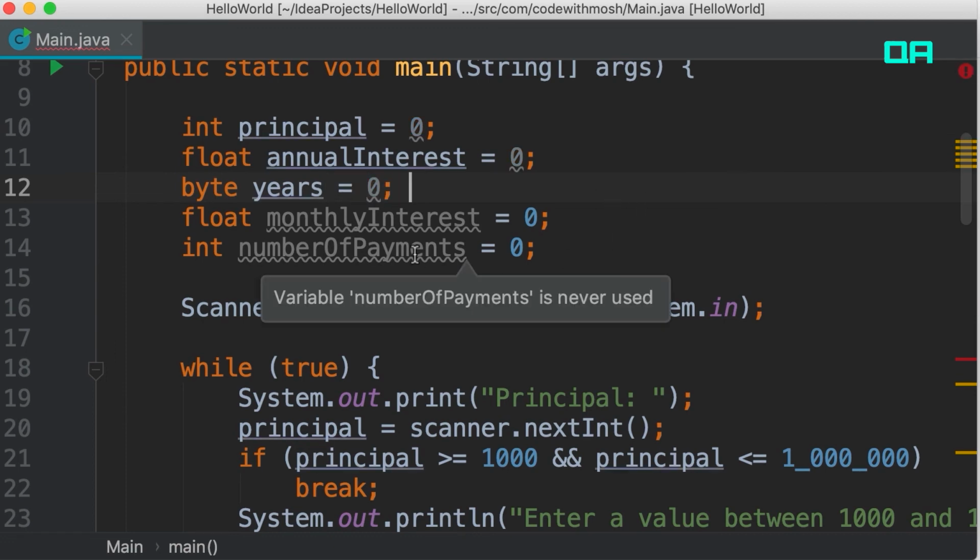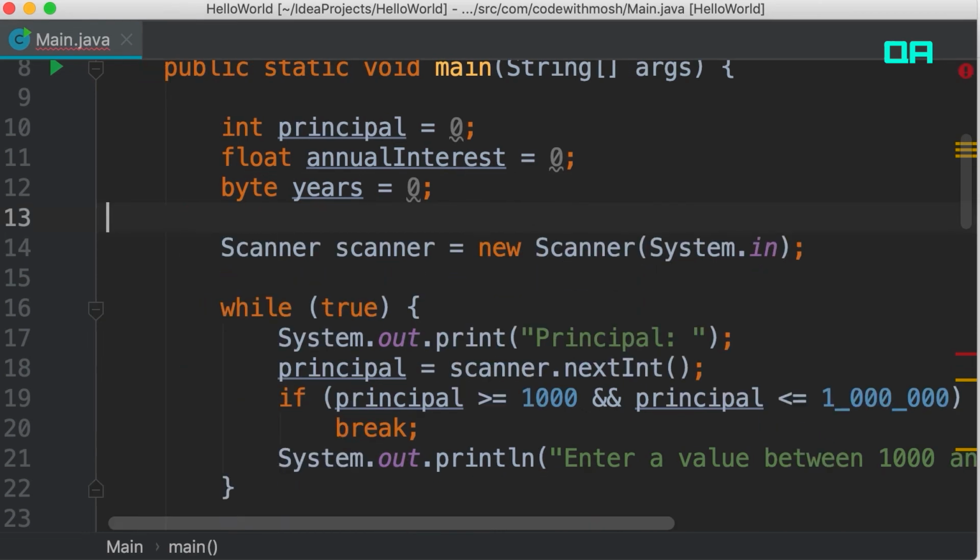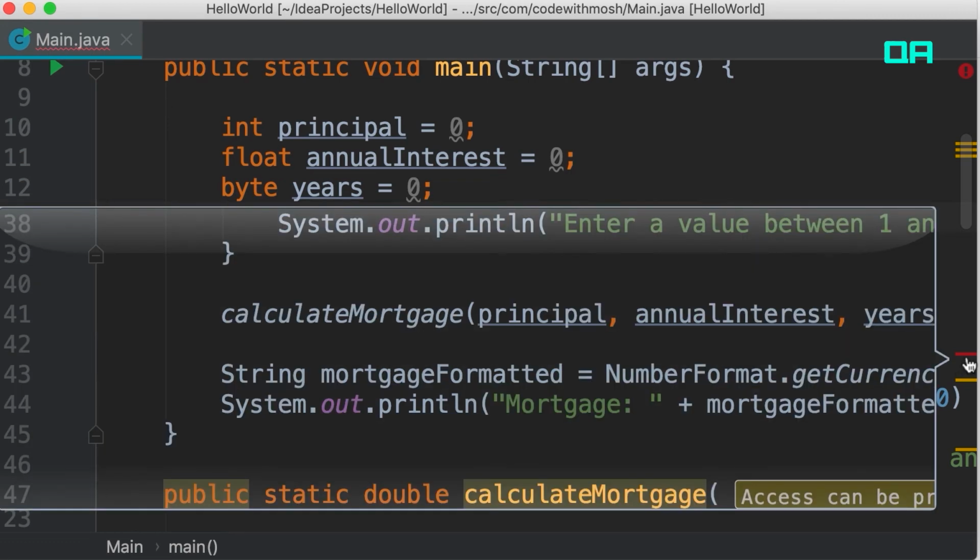Now you can see that these two variables are grayed out, which means they are no longer required because we moved their declaration to our new method. So let's delete these two lines. That is better. Now, if you look on the right side, you can see this red bar. We have a compilation error.